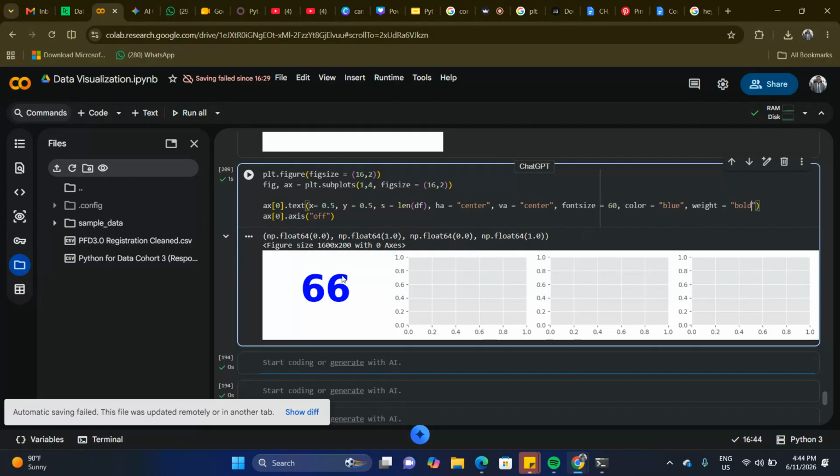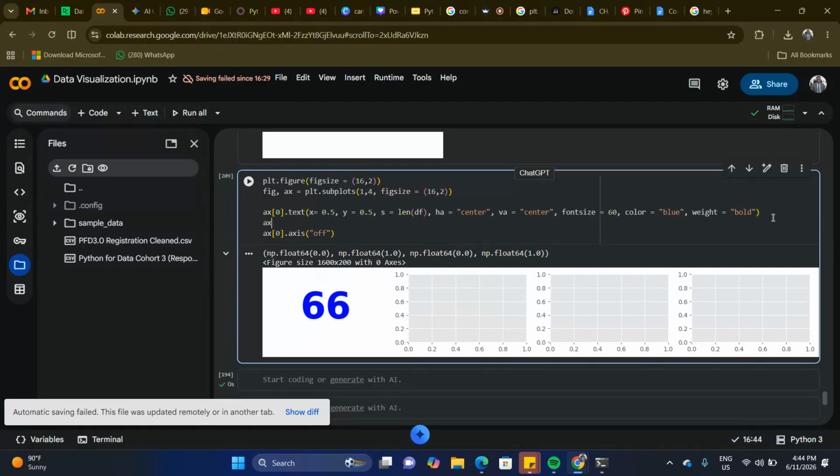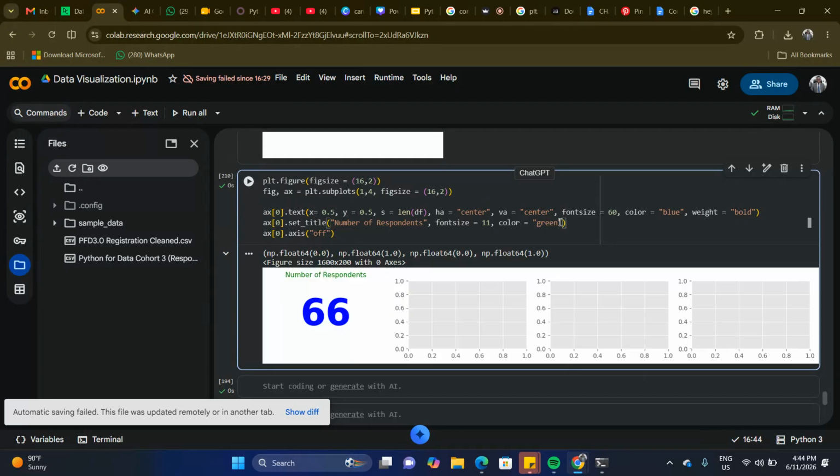All right. So we have this now. What is remaining now for us is to add AX0. I need to add something like the title. So here you don't just put dot title, just like you do in plt.title. Here you have to pass in set_title. And then also here you can adjust the color, font size and the color. Also, if you need to set the X label and the Y label, you just use set_xlabel, set_ylabel. But here we're just doing a card visual.